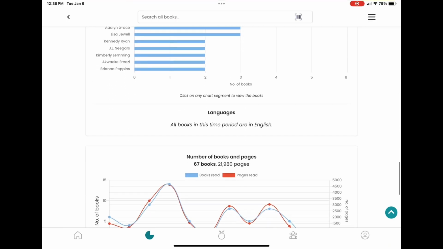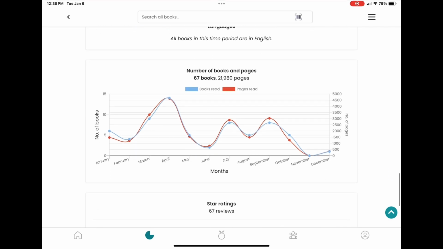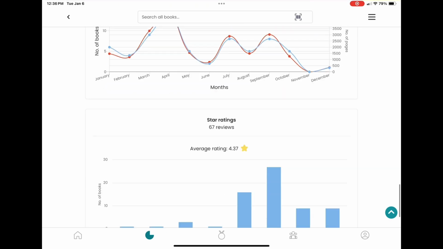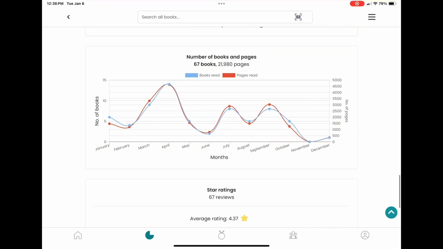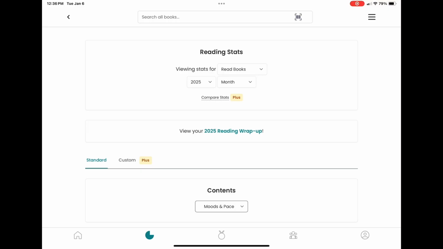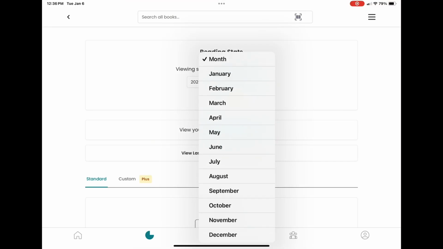You can do a plus option, which is Storygraph Plus. And it says ratings per book type. So there's like certain things you can do if you do Storygraph Plus. Me, I don't care enough to do that, but I'm gonna put this back to 2026. And you can also just sort by month too, whenever you're looking at your stats. So like at the end of January, I'm gonna look at all of the books I read in January before moving on to February type of thing for a video later on this channel. That's really what you do.